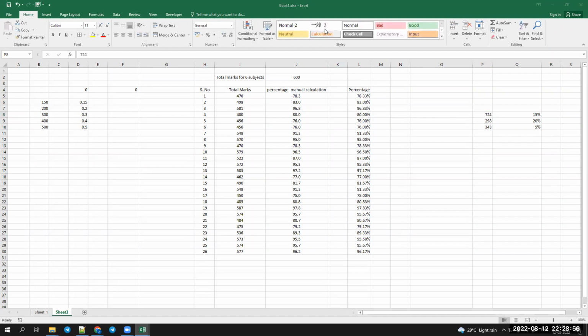For 72, 15% is 108.6. Okay, here 724. The next one, 724, 15% means what will you do? 724 into 15 by 100. This is the thing which you will do, right? Yes. Okay, can anyone say any other way?